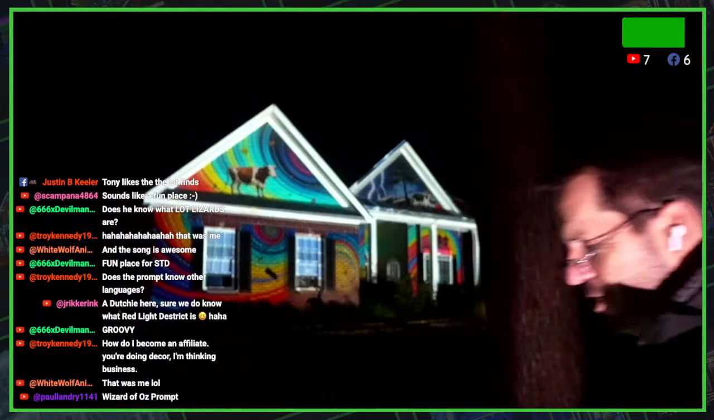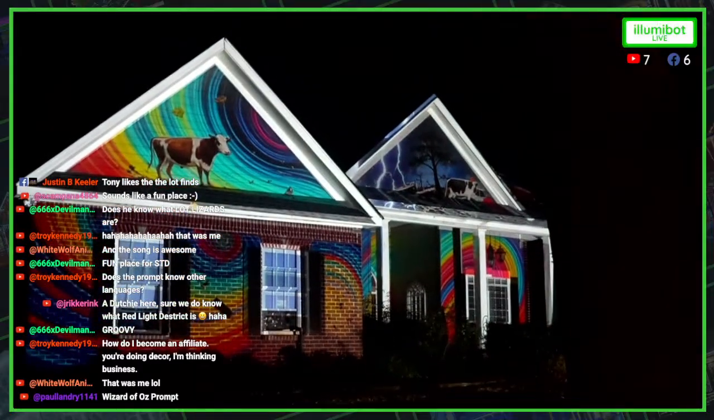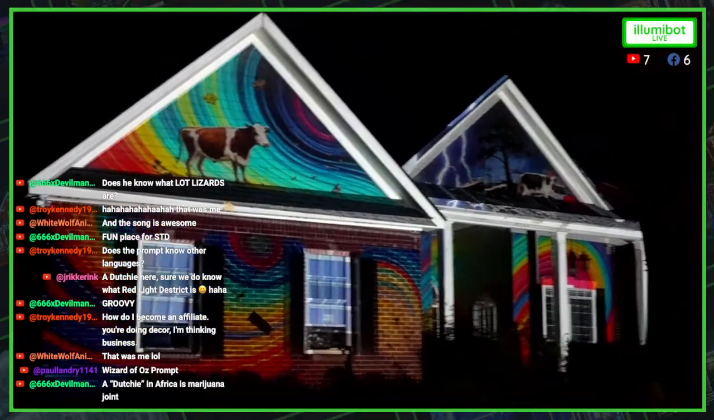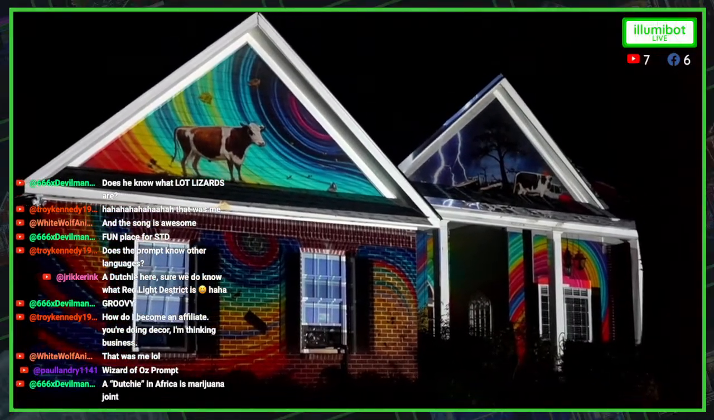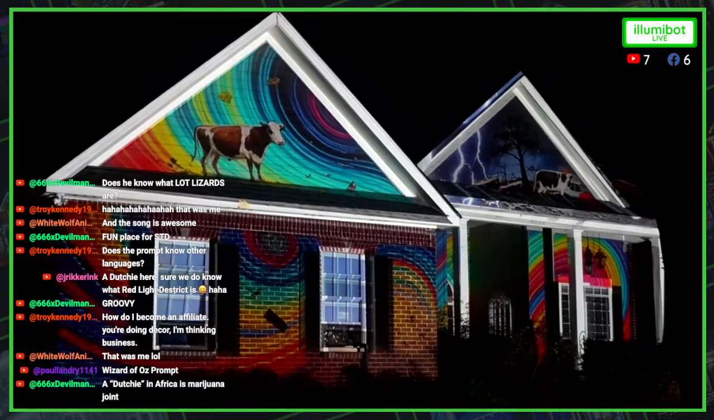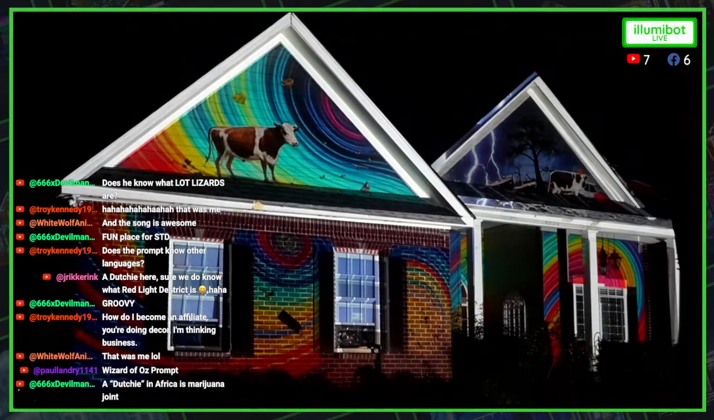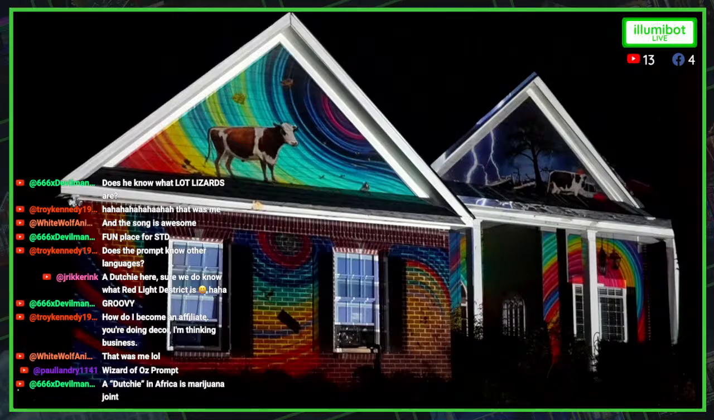All right, let's see if we can animate these cows on my house. I'll burn some tokens up there. I think I should have some good animations now. Let's see. Does the prompt know other languages? We tried in Spanish. Let's do one. Okay, I'm going to do one right now. Hold on, after this plays, let's see if this is aligned with the proper one.